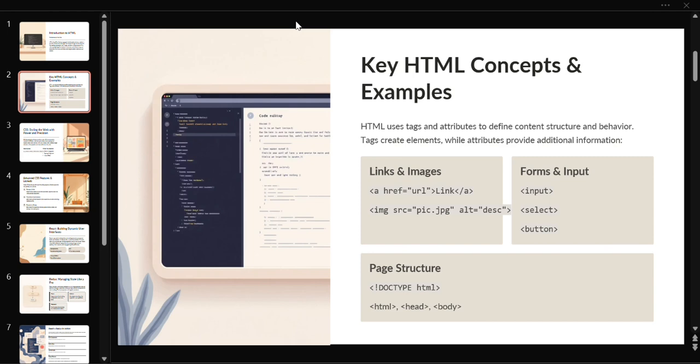Key HTML concepts and examples. HTML uses tags and attributes to define content structure and behavior. Tags create elements while attributes provide additional information. Links and images: we provide links with the anchor tag and images with the image tag. Forms and input: we give input using input tags, select, and button. This is the structure of a page.